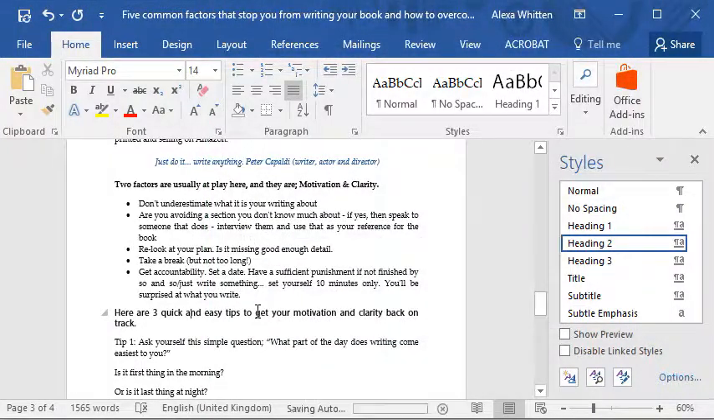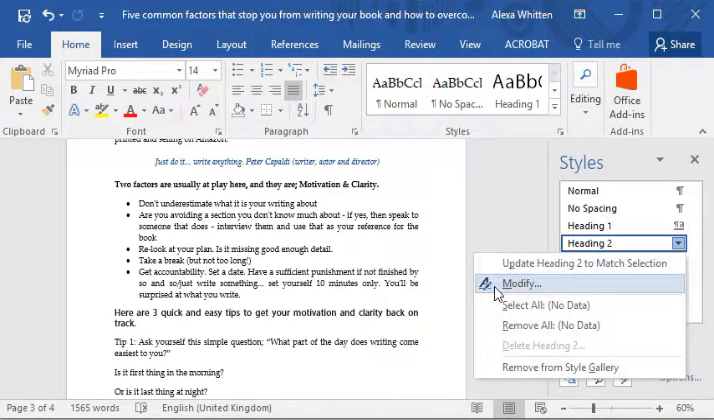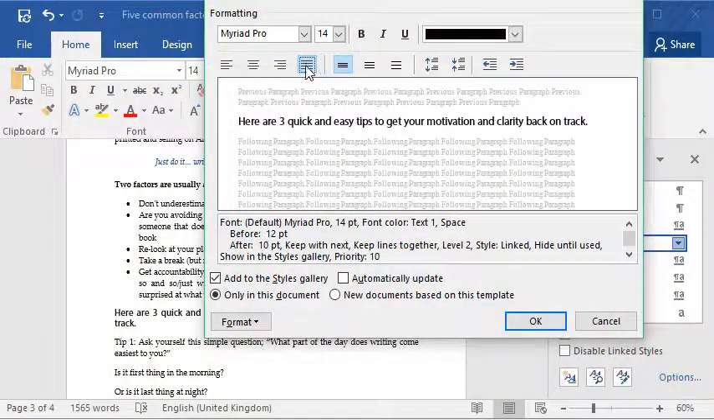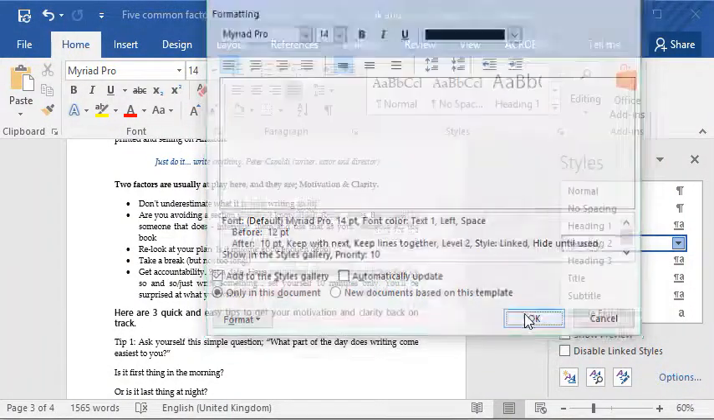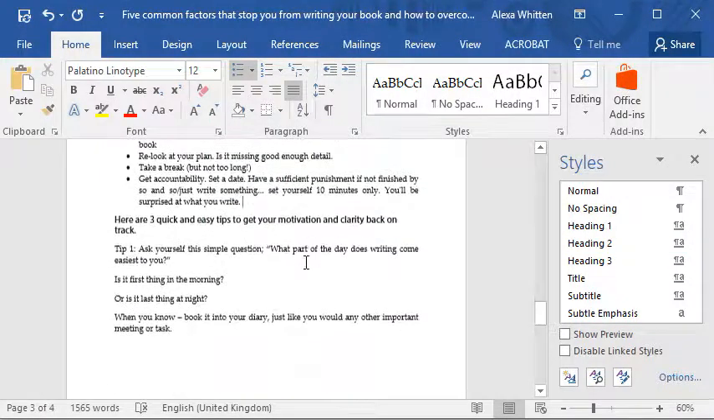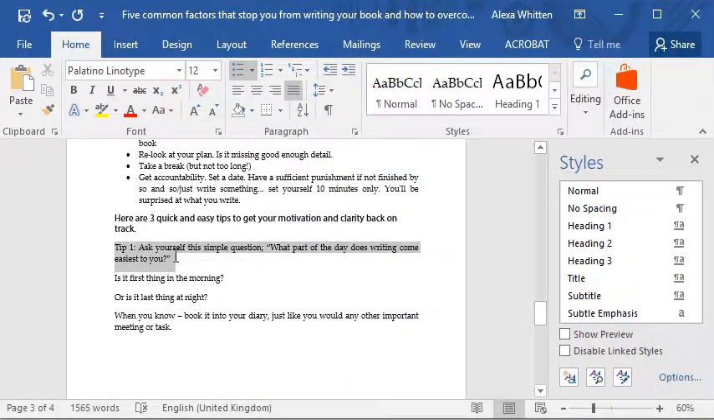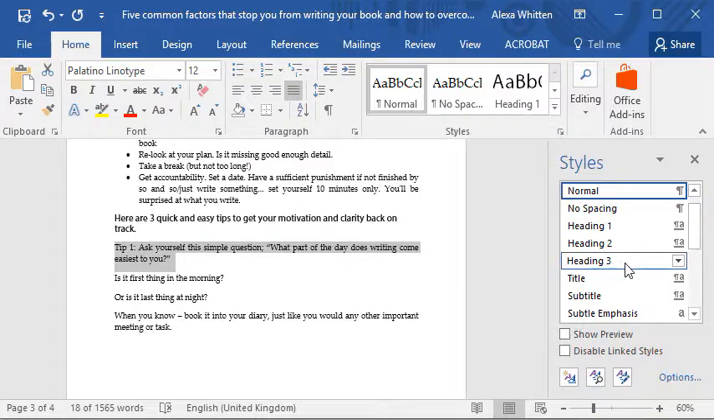There, that looks better. And I want to left justify my headings. I don't like full justified headings, so left justify headings as well. There we go. And then these are a heading 3.